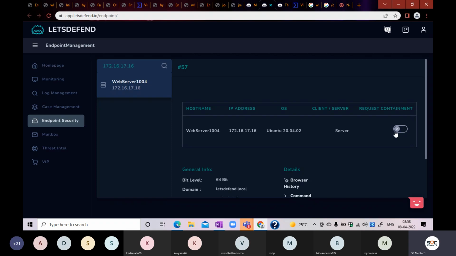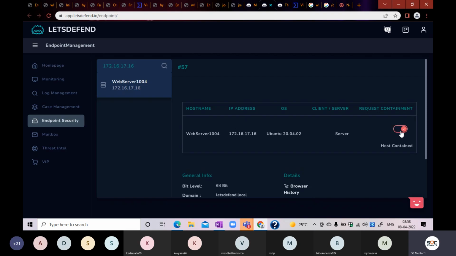This option itself will not be there. It's not that easy to just click here and do a host contain. No, this is there for your endpoint security. Yes, this is an endpoint security device.